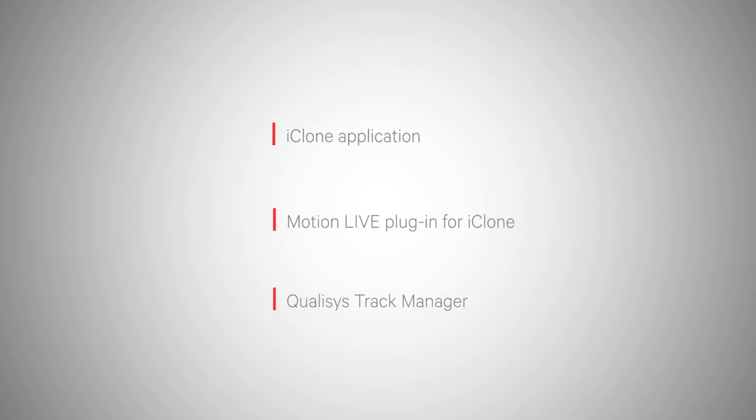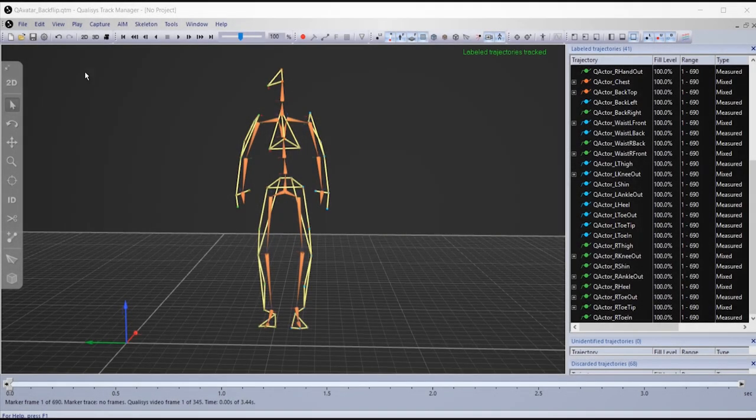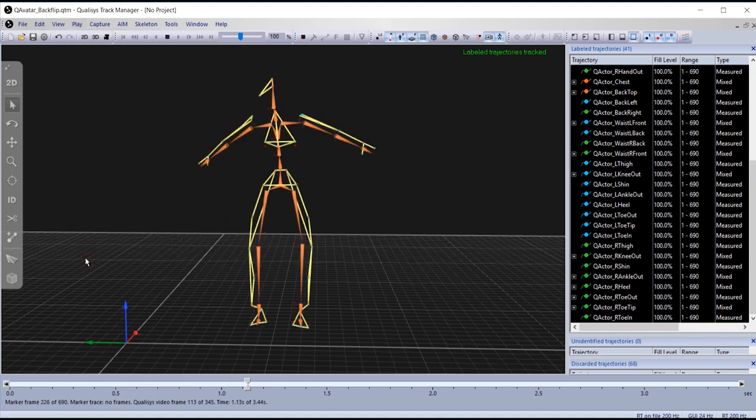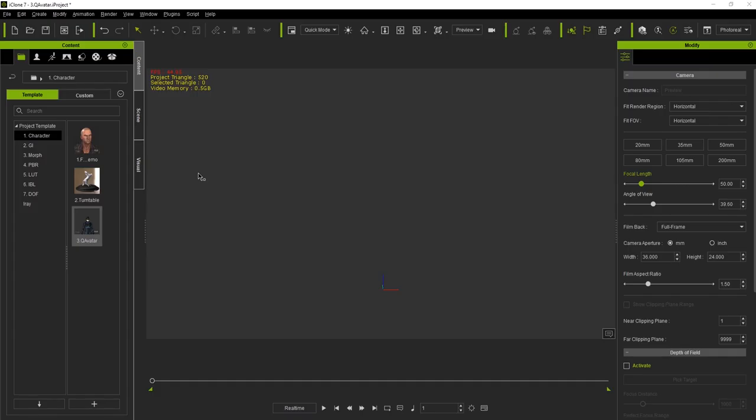For this tutorial, you will need the iClone application, the Motion Live plugin for iClone, and Qualisys Track Manager installed on your device. Ensure that the real-time server in QTM is streaming data from a calibrated skeleton. Open the iClone application. In the content window under Template, select Character and drag the character of your choice into the project space.